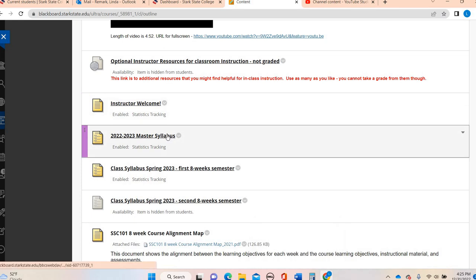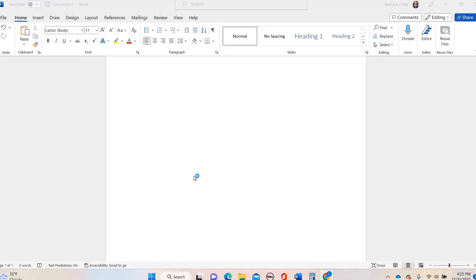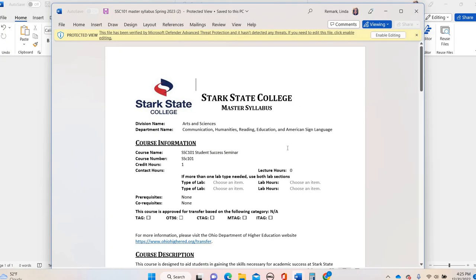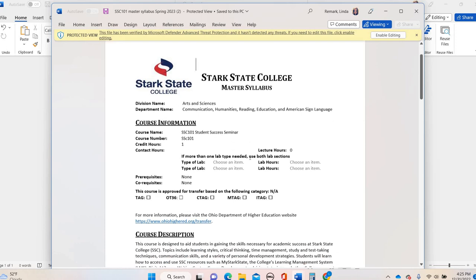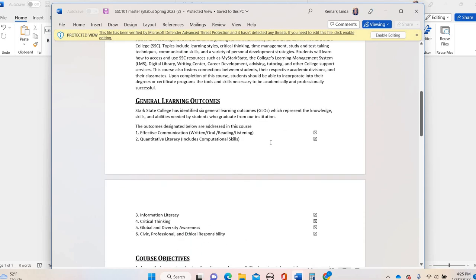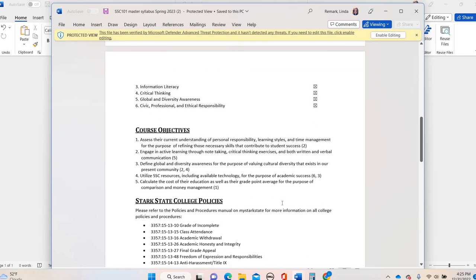The master syllabus, whenever you click on it, is definitely going to be a Word document no matter what. So you'll click on this and it's going to open up into a Word doc. This is just a very general syllabus. It says this is a 1 credit hour course. Here's the course description. It meets all 6 general learning outcomes the college has set forth. Here are the course objectives. Through these 8 weeks, we're going to talk about things like learning styles, diversity, and note-taking, talking about Stark State resources, GPA, all of those different things.